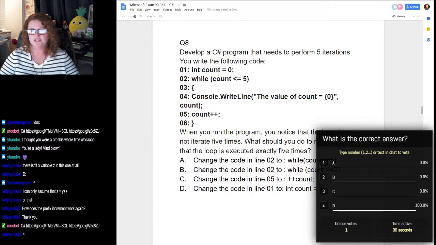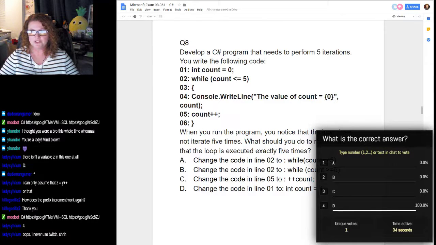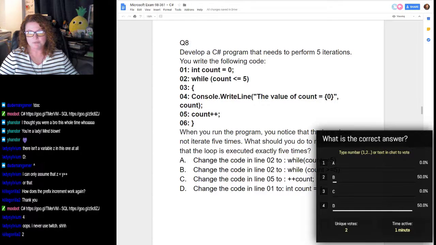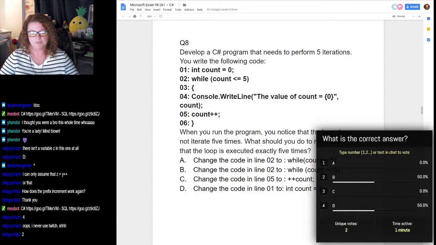Should we change the while statement to count equals 5? Or should it be count greater than or equal to 5? Maybe it's the increment step. On line 5, we should be using the prefix plus plus instead of the postfix. Or is it the fact that our counter should be initialized to 1 and not 0?